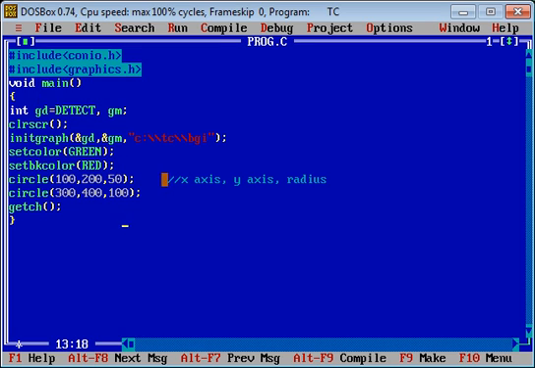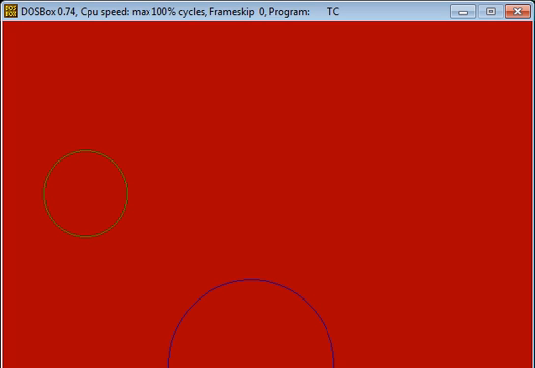If you want to display a different colored circle, you can change the setcolor function's value. So now I am executing this program again. So you can see one circle is displayed in green color and another one in blue color.